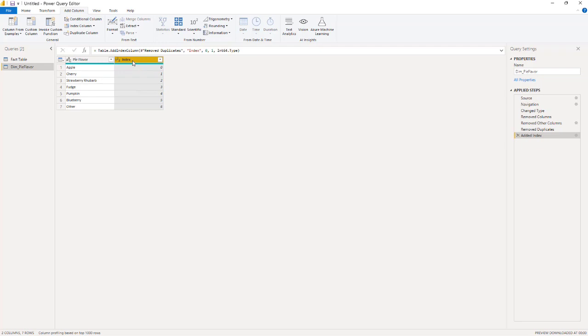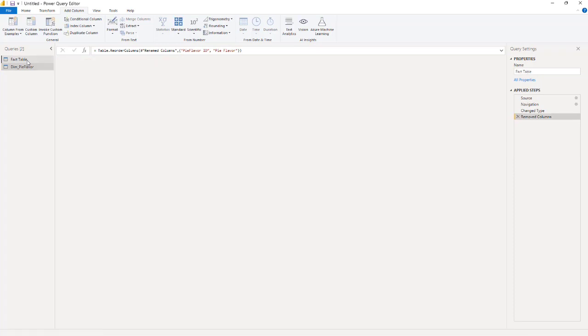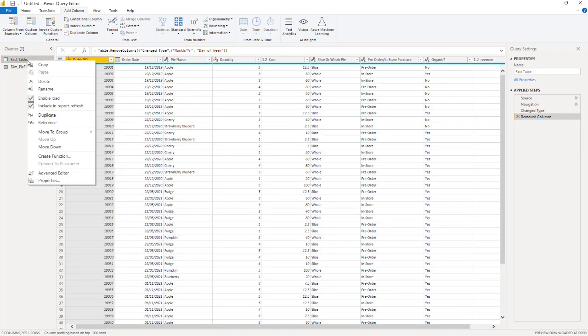So I'll rename this column. I'll call it pie flavor ID. Then I'll drag this and bring it here. So just hold it and drag it here. I'll do the same thing for the slice or whole column.